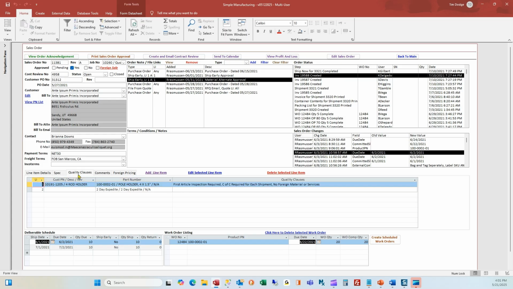In addition, it's becoming more common where customers are identifying quality clauses either for the entire order or per line item. In Simple, we have the ability to do this per line item basis. So you can add the quality clauses for each line item of the order. You have the ability to add comments per order, and if this is a foreign order or foreign currency, you have the ability to add foreign prices and foreign currency.